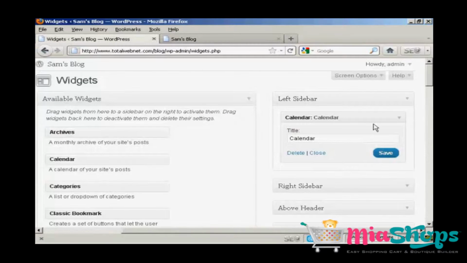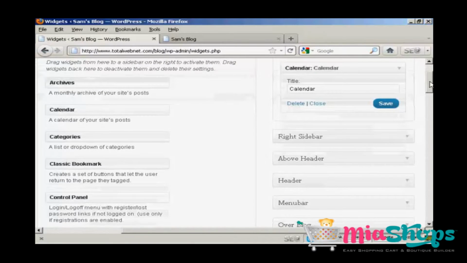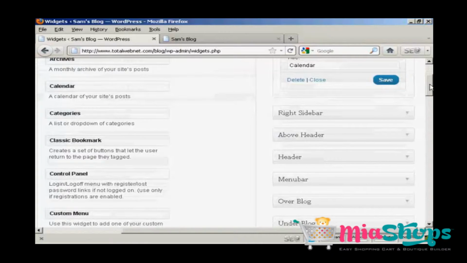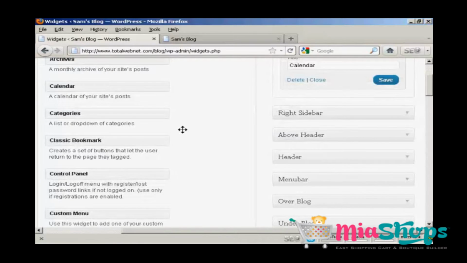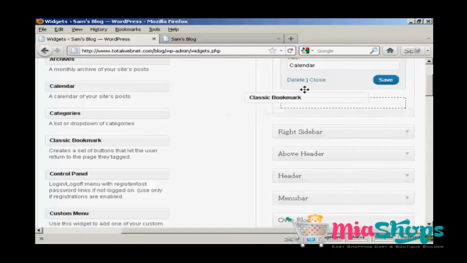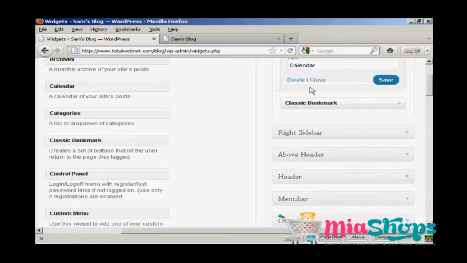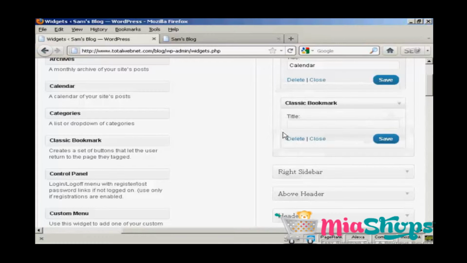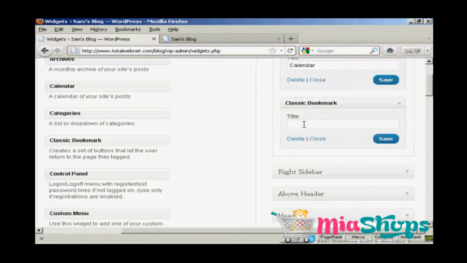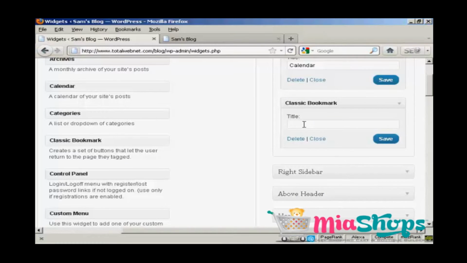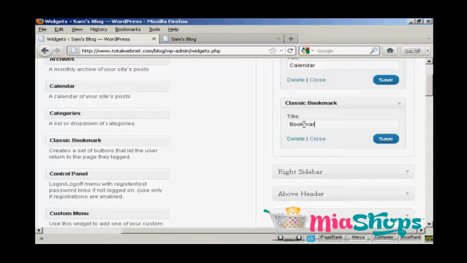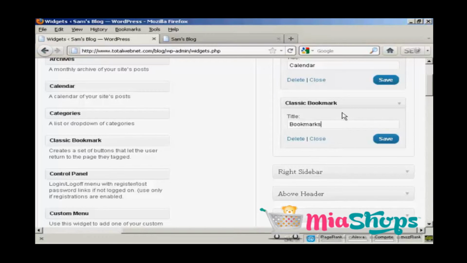Let's add a few more. Let's add classic bookmark. Again, just drag and drop like that. And again, it's asking me for a title, so it's bookmarks. Save.